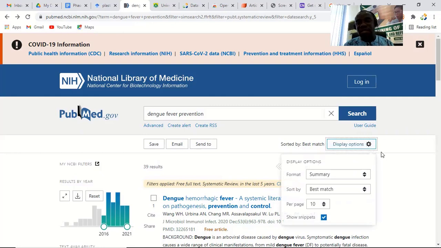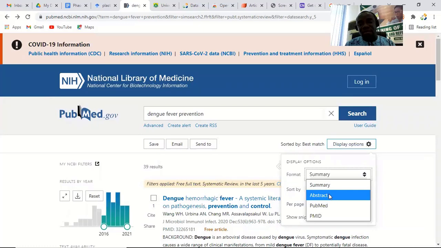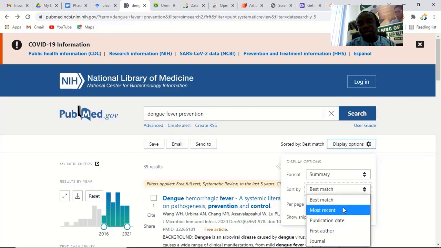If you click on the option settings here, you can see that we can even change the format in which the results are displayed. Currently, it displays summary. Now we can choose to display the abstract or the PMID, whatever. These are all options. You can try it and see how it works. Sort by, we can also change the sort order and say, okay, we want the most recent, or use the publication date, the first author, journal, whatever.